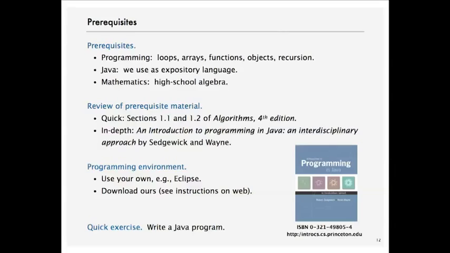And the quick exercise to get ready is to write a Java program on your computer, perhaps using our programming model as described on the book site. We'll provide much more detailed information on that as we get into the assignments. You can use your own programming environment if you're comfortable with one, or you can download ours. We have instructions on the web about how to do that.